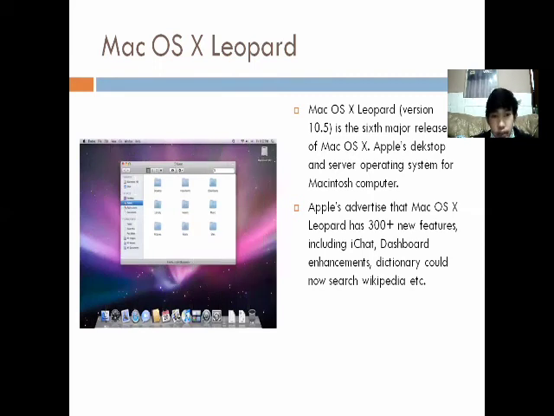Next, Mac OS 10 Leopard. Mac OS 10 Leopard version 10.5 is the sixth major release of Mac OS 10, Apple's desktop and server operating system for Macintosh computers. Apple advertised that Mac OS 10 Leopard has 300 plus new features, including iChat, Dashboard enhancement, and a dictionary that could now search Wikipedia, etc.